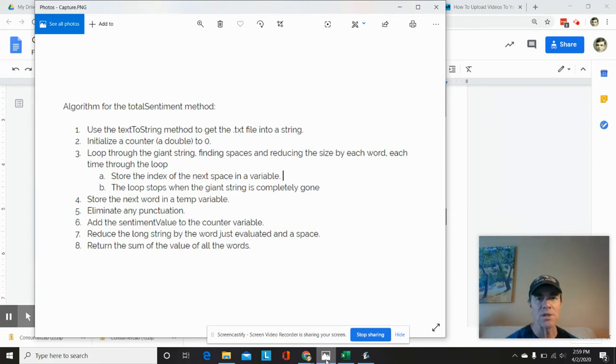First thing is, what is getting passed is the name of the file that I made. So it's going to be simpletext.txt. That's the parameter that's passed. I'm going to use the method that they gave us, the text to string. That's going to extract all of my text file and convert that into a string. I'm going to create a counter. It's going to be a double. I'm going to initialize that to 0. I'm going to loop. I want to extract every single word from that string and compare it to that CSV list. Well, the CSV list, we've already done that. That's sentiment val.